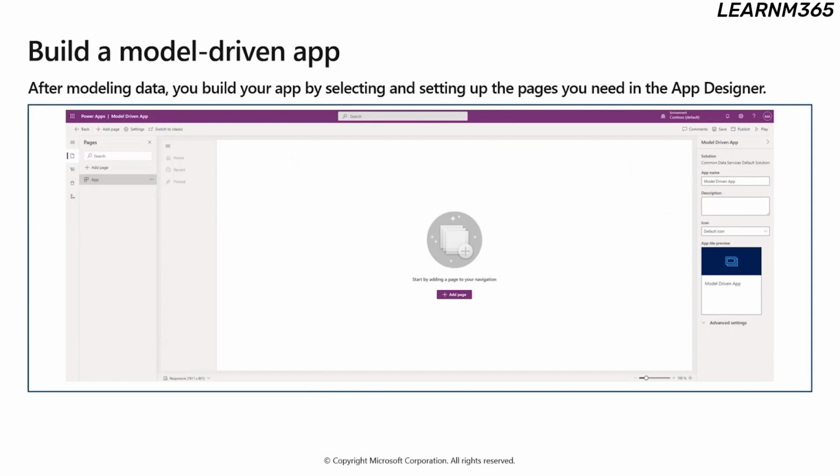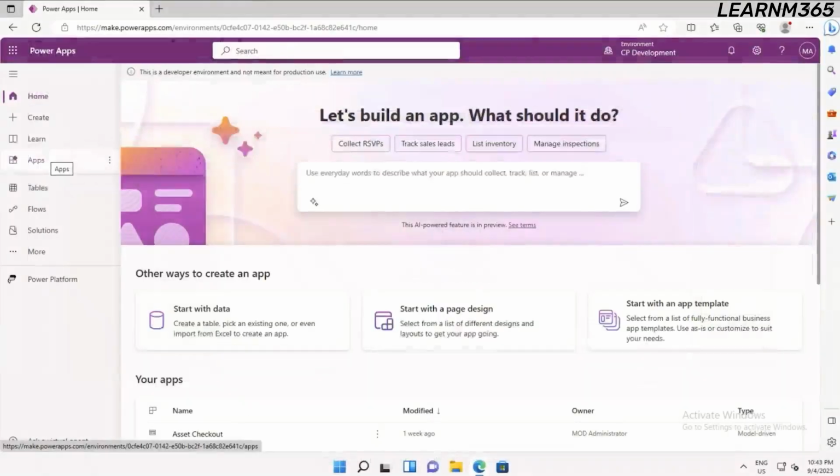So this would be the model-driven app designer, where you would be deciding what pages, what tables, and what dashboard should be visible in your app. We would be looking at it practically. Let's see a demonstration on model-driven application.